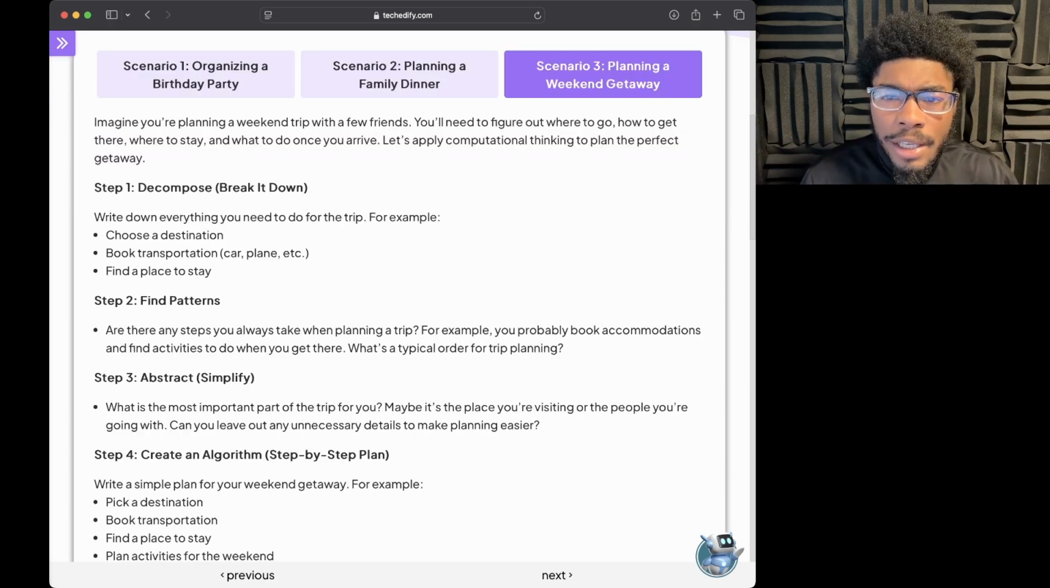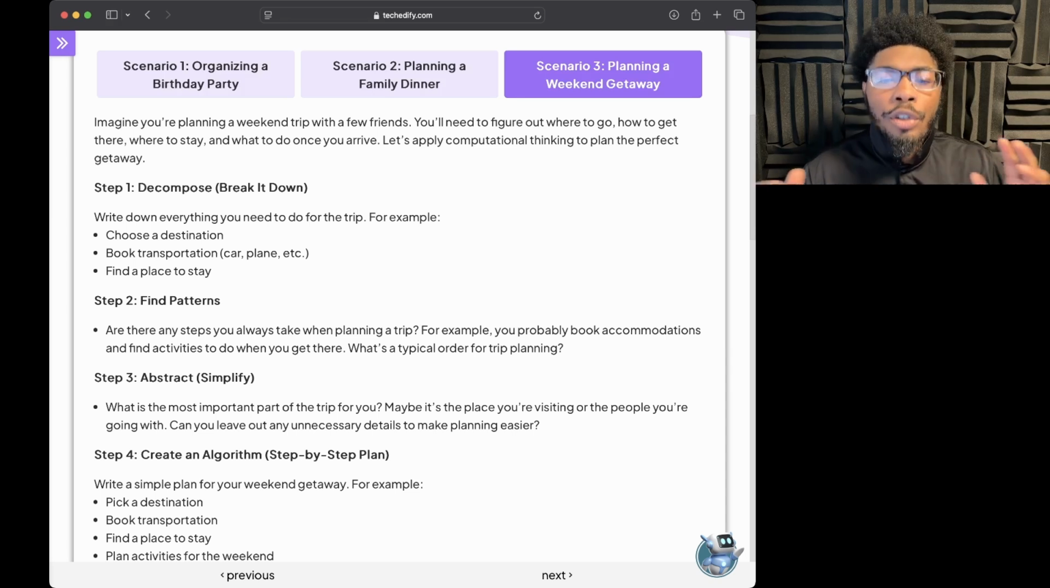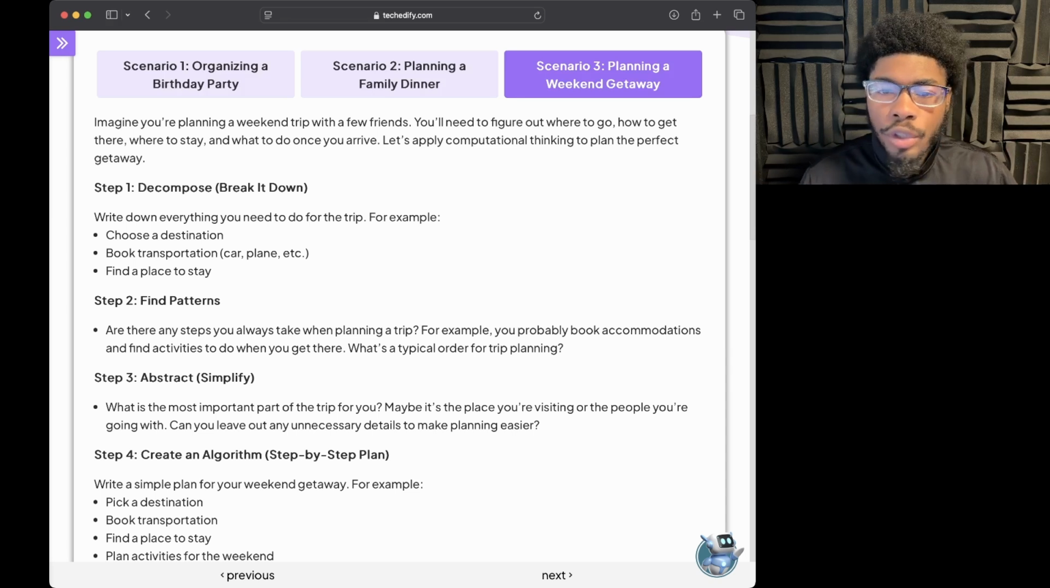Imagine you're planning a weekend trip with a few friends. You need to figure out where to go, how to get there, where to stay, and what to do once you arrive. Let's apply computational thinking to plan the perfect getaway. Step 1, decompose, break it down. Write down everything you need to do for the trip. For example, choose a destination, book transportation, find a place to stay.